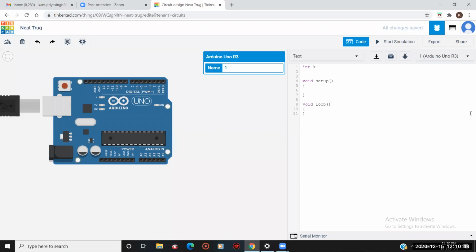So let me assign the value to the k, that is k equals 1. I am going to start my counting.